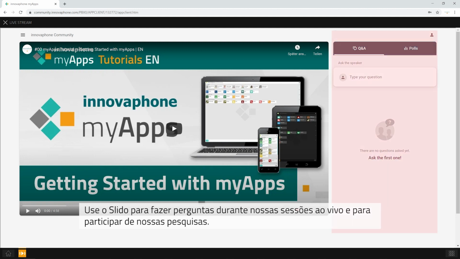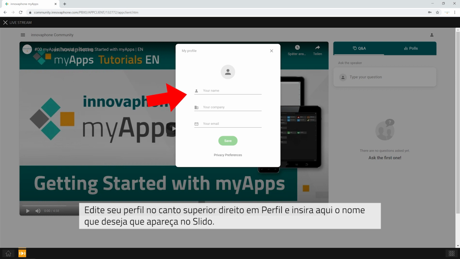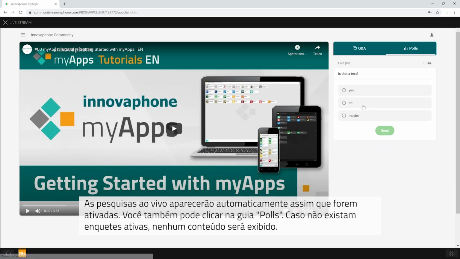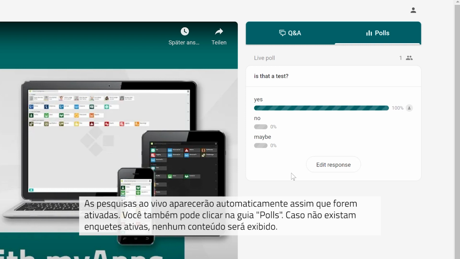Use Slido to ask questions during our live sessions and participate in our live surveys. Edit your profile at the top right corner under Profile and enter your display name for Slido here. Live surveys will pop up automatically once they have been activated. You can also go ahead and click on the tab Polls. If no survey has been activated, you will not see any contents.